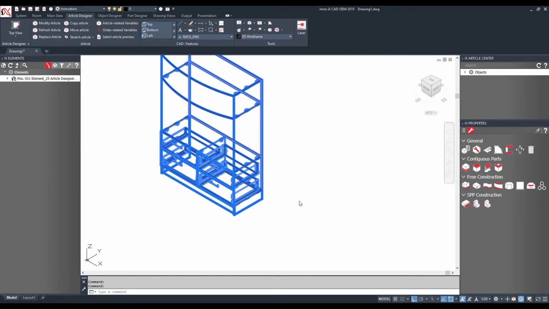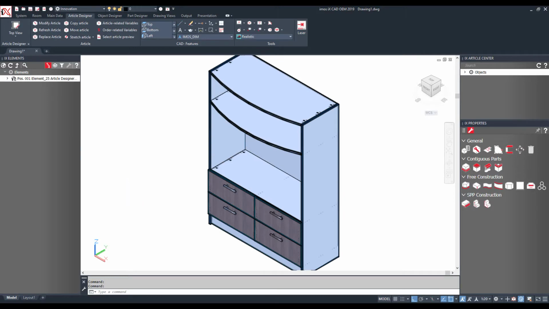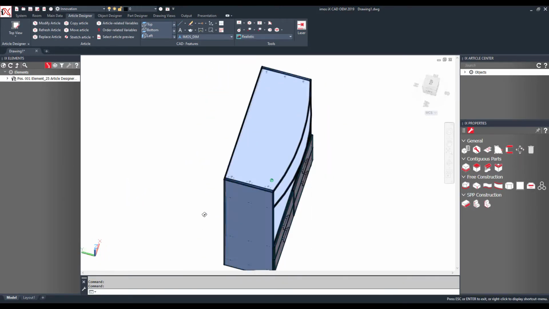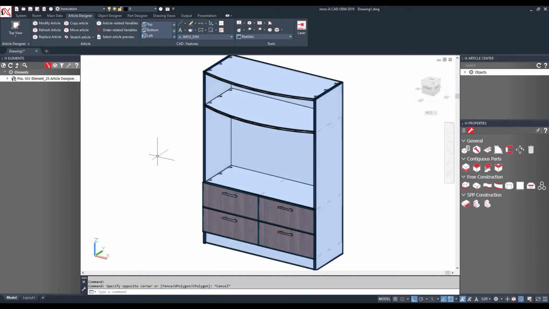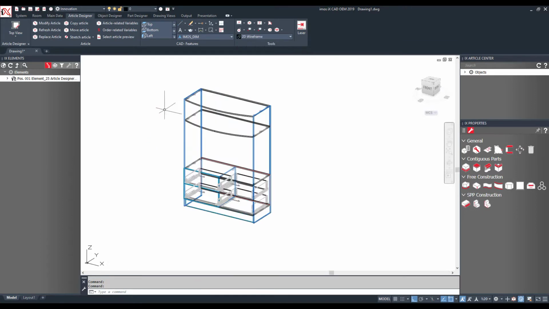Next I go to the different options to show this in a realistic style. I always have the option to look around at how this looks and how this works.